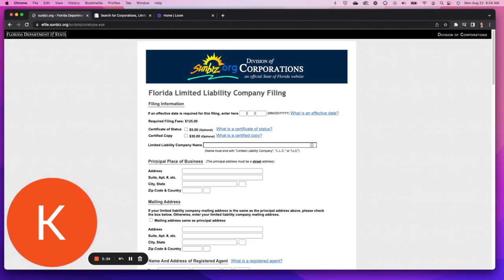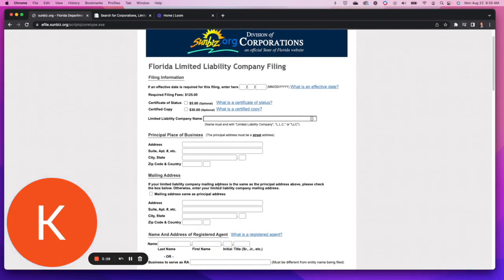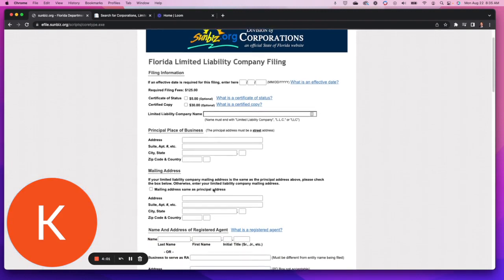The principal place of business here is the location that you will primarily operate from. So if you have an office, if you have a warehouse, if you work from home, that would be your principal place of business. That's where essentially your headquarters is located. Your mailing address could be the same as your principal place of business. It could be a different address, wherever you plan on receiving mail.